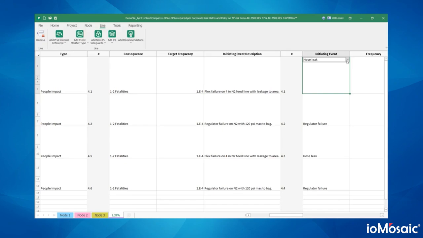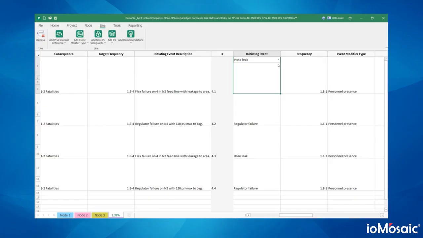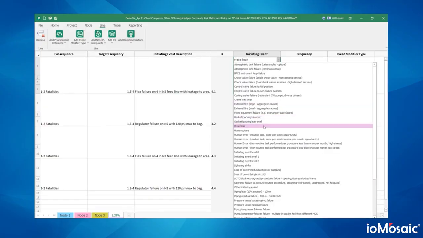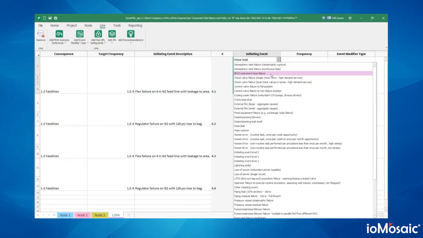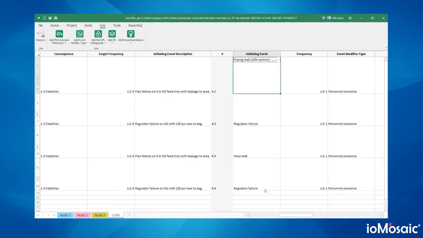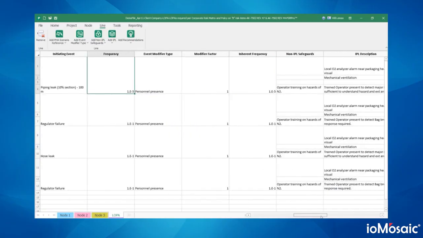But another thing that PSMPro has is it has reference tables. So for my initiating event, maybe I don't know the frequency of my initiating event. I can go within our list of predefined initiating events and I can choose one. So I could say, actually, instead of a hose leak, maybe the initiating event is, let's say, a piping leak. Now, when I change that, it changed my frequency. So that's because it has predefined templates for frequency failure rates, which can be adjusted if you have your own specific needs. If not, we have pre-listed initiating events as part of LOPAs.